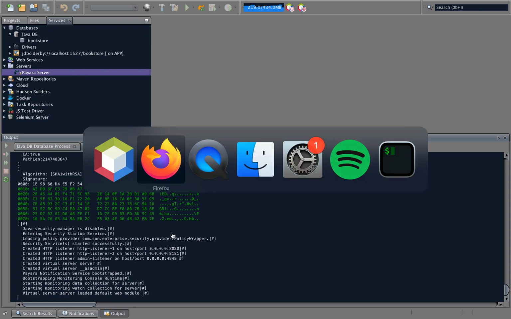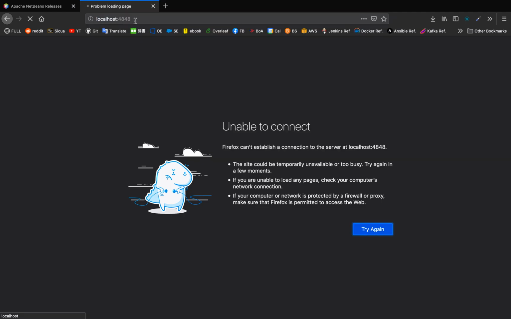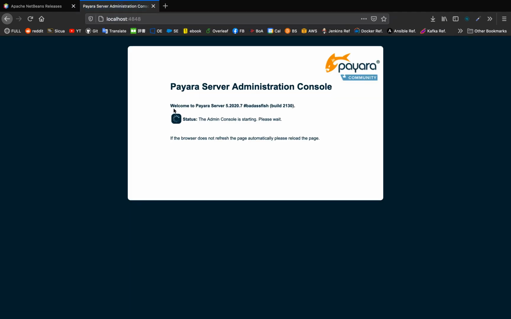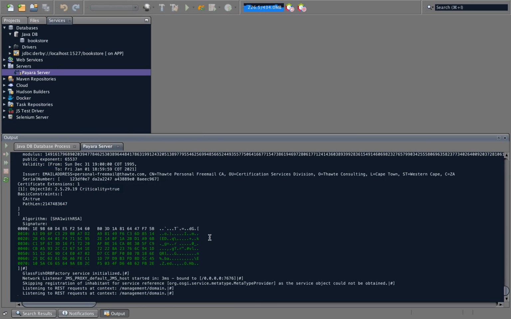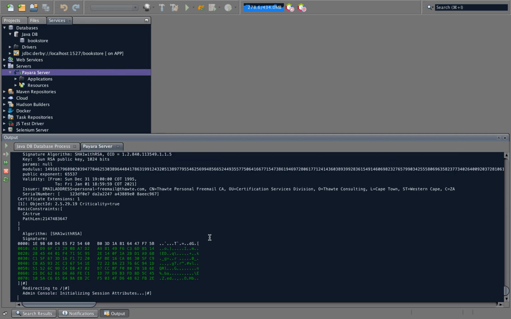Alright, is this ready yet? Alright, well, the console is starting, so let's just give it a minute for it to begin. Yeah, the first time, it takes a little while. Alright, so now that it's hit play, initializing session attributes, we can go ahead now and it's going to let us log into the admin console for Payara.